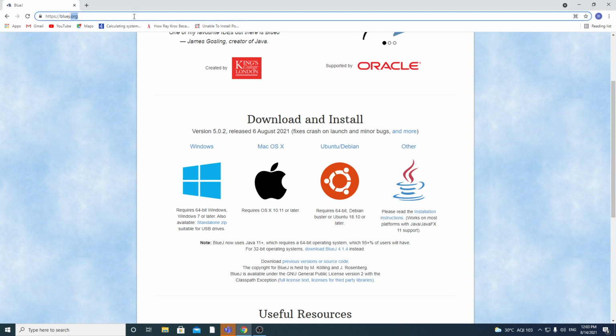You can head over to this site. I will post the link in the description below. Based on the operating system, you can download either of the types that is compatible with your operating system. My operating system is Windows, so I'm going to download this one. The installation is pretty easy, so I'm not going to go over it. I'm directly going to show and introduce you to the IDE.